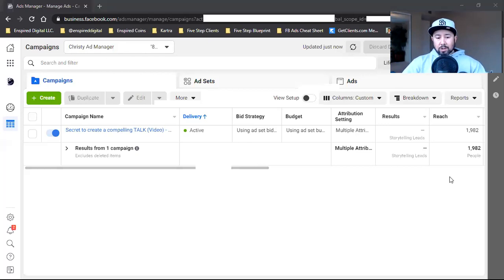Hopefully that made sense to you guys right there. That's how you request access to a Facebook business page and how you request access to a Facebook ad account.